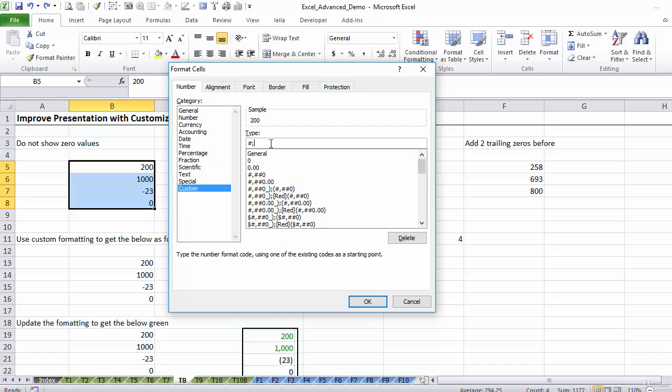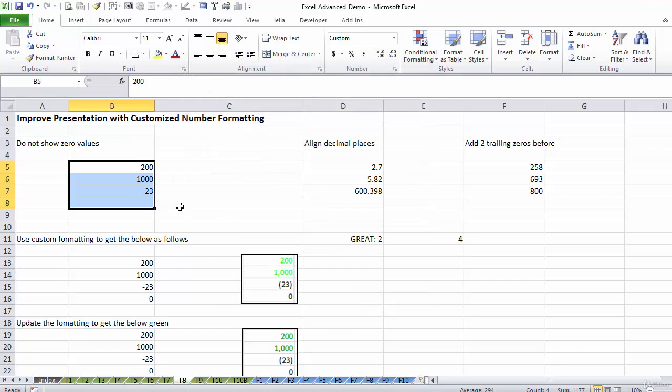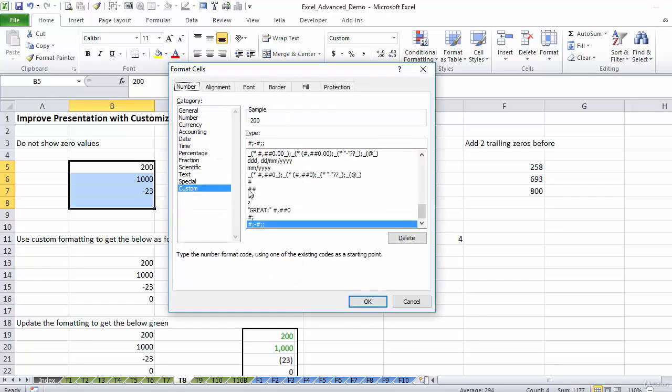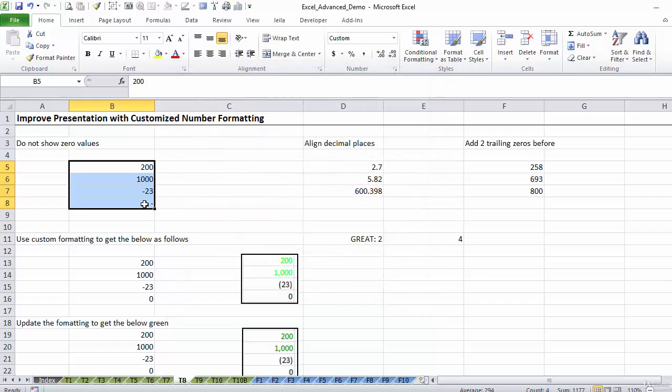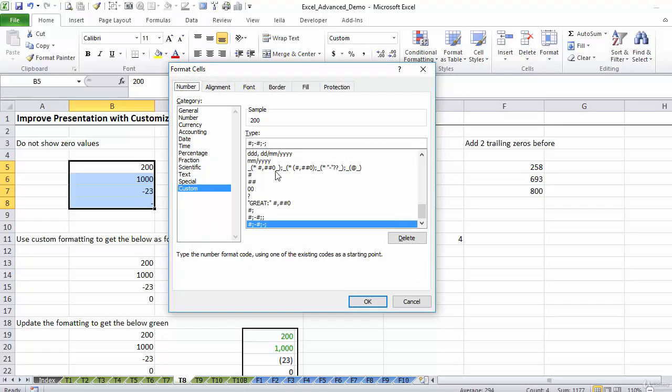How do I want my negative to be formatted? With this. And how do I want my 0 to be formatted? I don't want to show it like this. And I say OK, and it's gone. And why? Because the first part is my positive, second part is my negative, third is how zeros should be. So if I wanted the zeros to be like this, I see that. What's the last part? That's text. The placeholder for text is this sign.